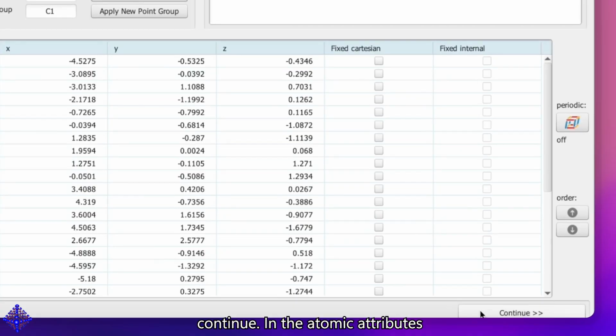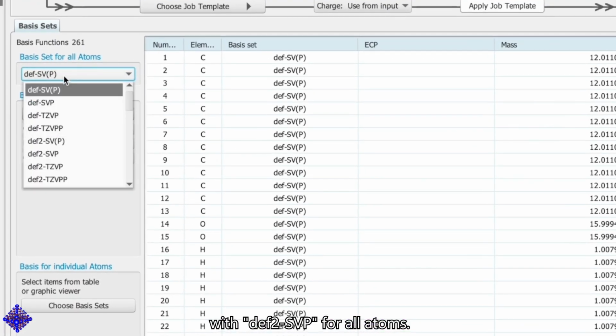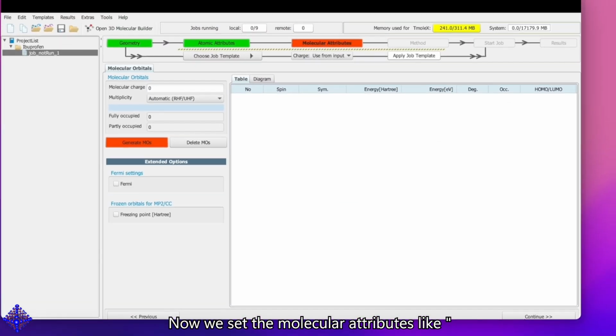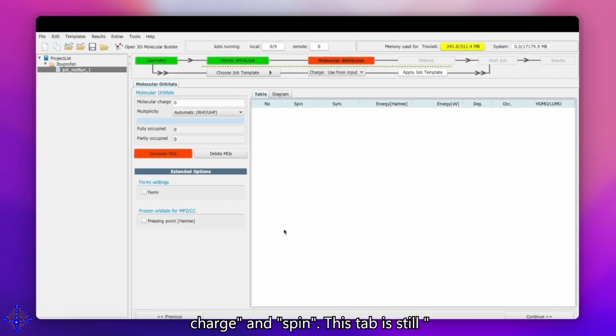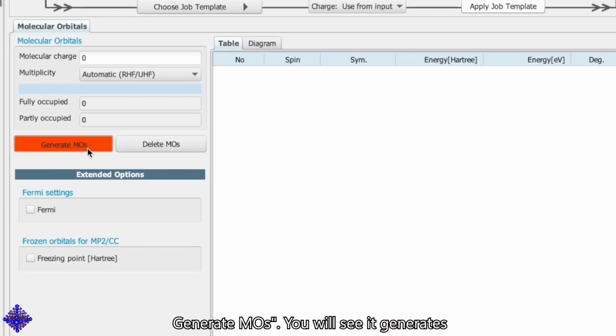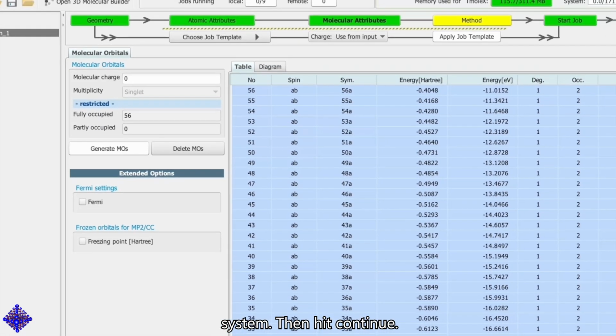In the Atomic Attributes section, choose a basis set. I'll go with Def2 SVP for all atoms. Now we set the molecular attributes like charge and spin. This tab is still red because we haven't generated the molecular orbitals yet. Click on Generate MOs. You will see it generates 56 doubly occupied orbitals for our system. Then hit Continue.